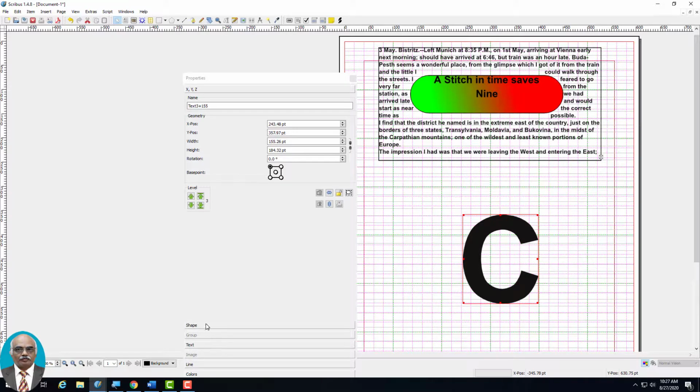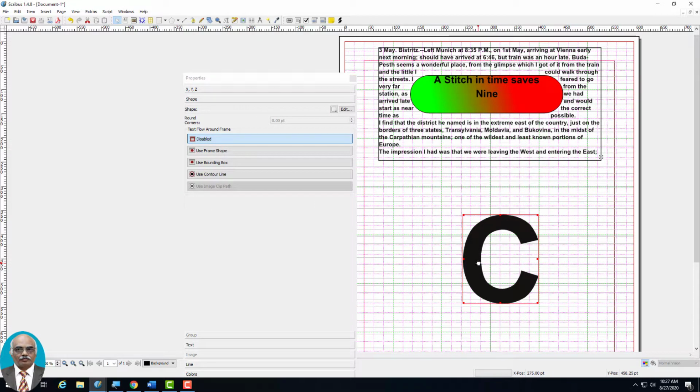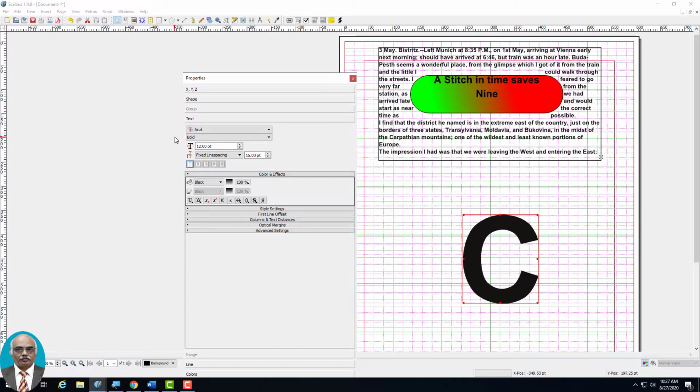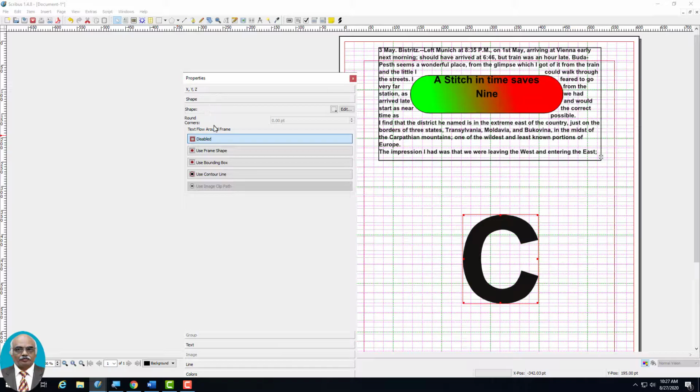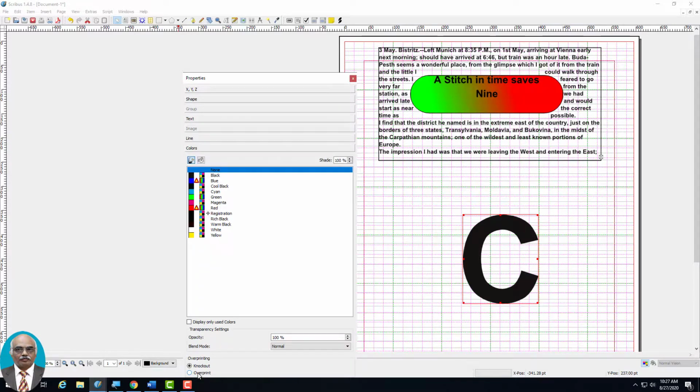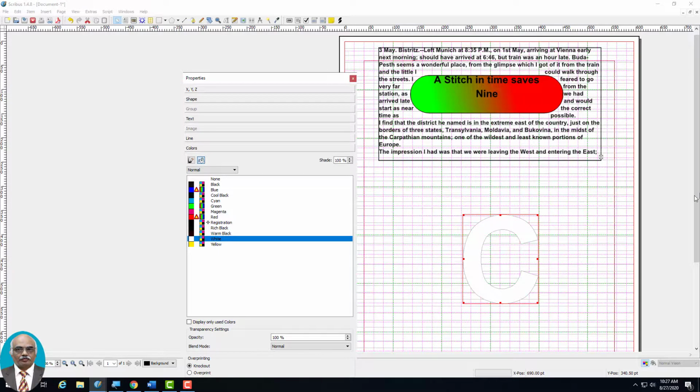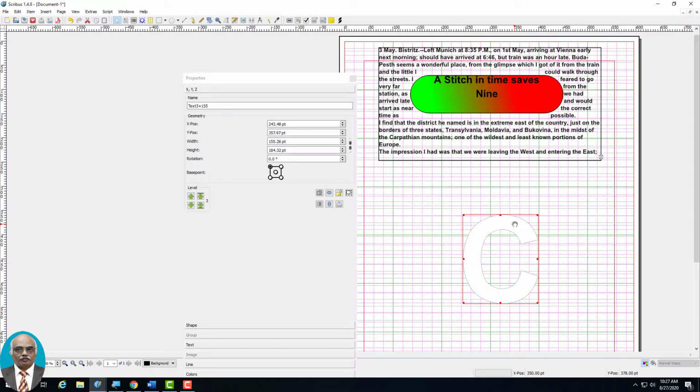So now what I will do is alter the color. Let me go to the shape, then go to colors. I will change the color to white. Now you see effectively I have changed the color of my text box to white. The text box is nothing but the alphabet C which I have managed to create.